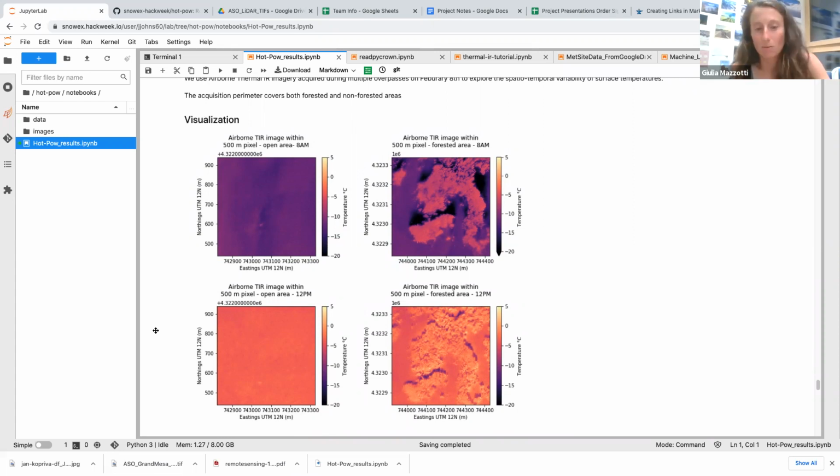And what's interesting here, obviously, is that you get a lot more spatial variability in the forest. And that's not just because you have mixed pixels with vegetation and snow, but also because the snow temperature itself varies based on where the shadows are. This is nicely shown in a morning image compared to a midday image.